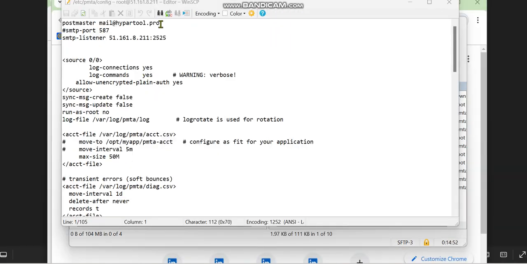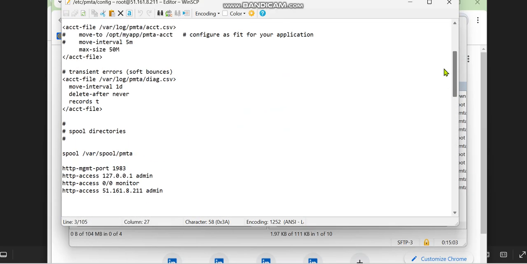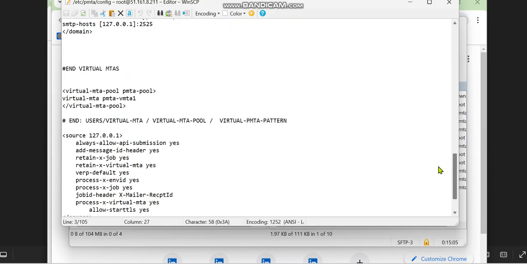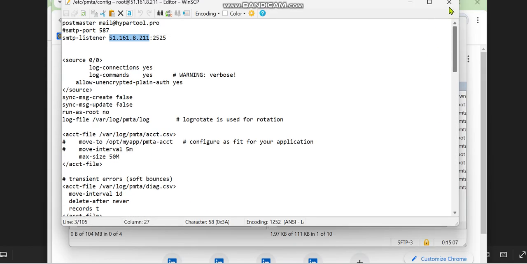So on this config, you just have to edit, and at the same time you change the IP and save. So don't worry, in the course everything will be given to you, and if you want us to set up one for you, you can also check the description in the video and get in touch with us.